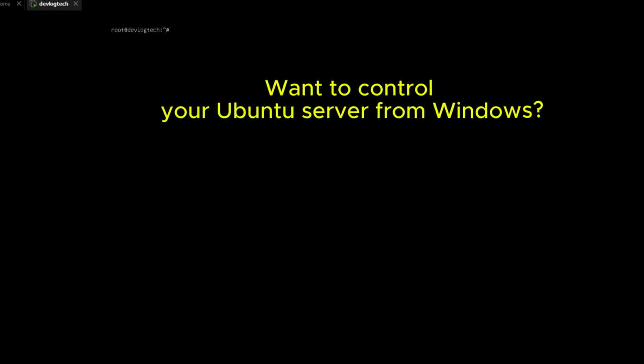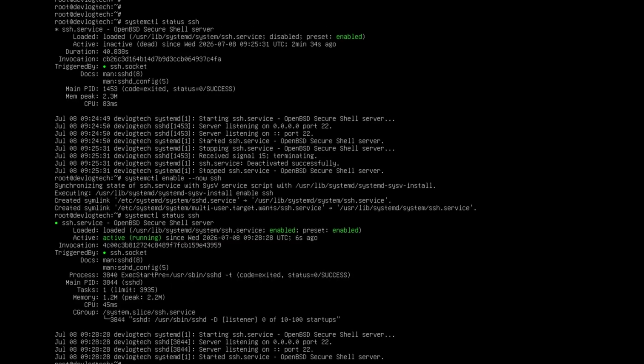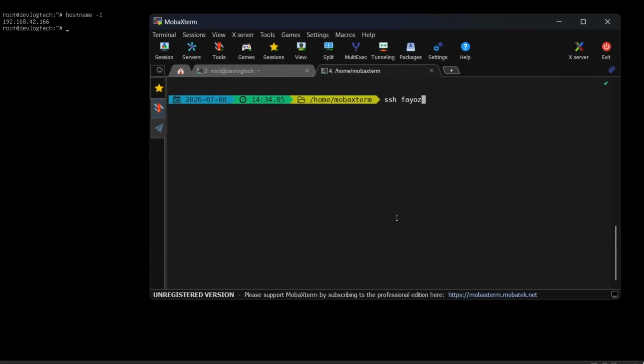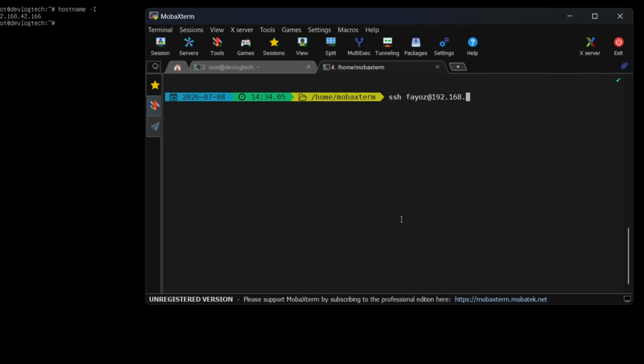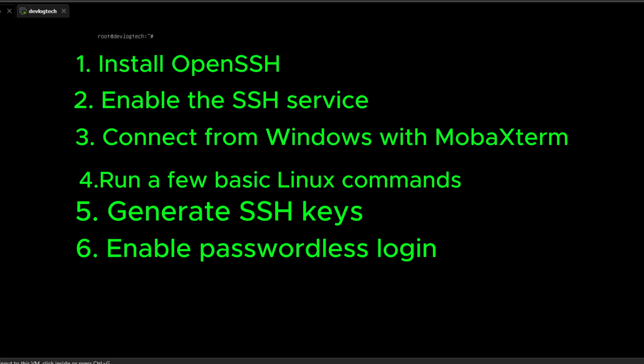Want to control your Ubuntu server from Windows? In this video I will show you how to install OpenSSH, connect using MobaXterm and set up passwordless SSH login. Here is what you will learn.